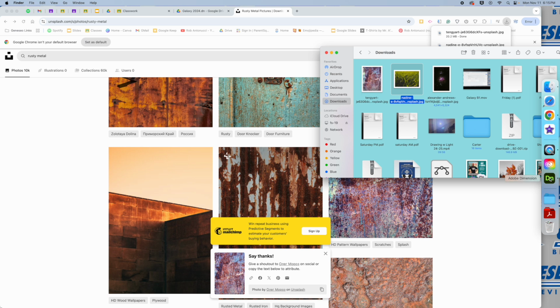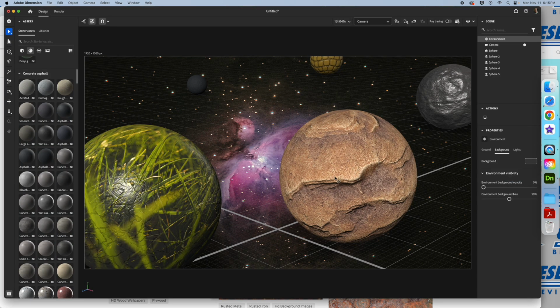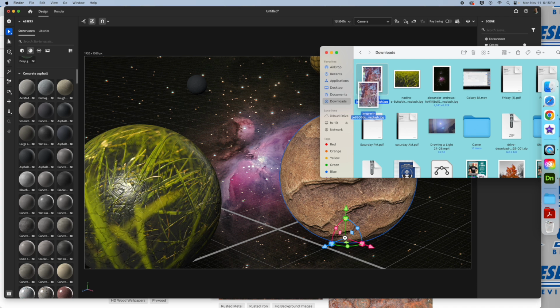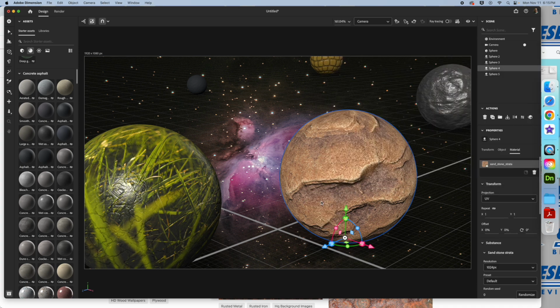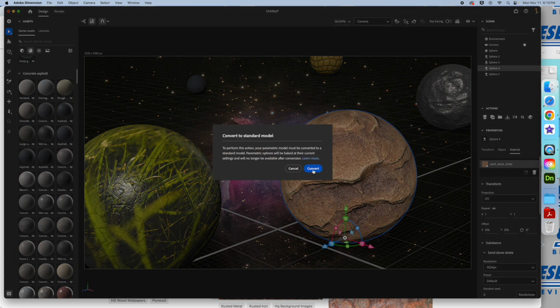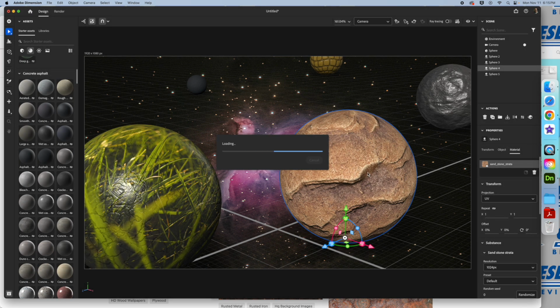There it is. Let's click back on our icon for Dimension to go back to Dimension, and we're going to drag it over top of this planet. So I'm going to select this planet, go back to my Finder, that's that smiley face, and we're going to drag it over top. Remember from before, it's going to say convert first. Convert it to a different type of model. And that's a type of model that we can drag pictures over top of.